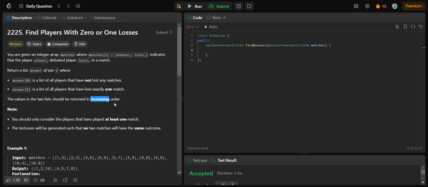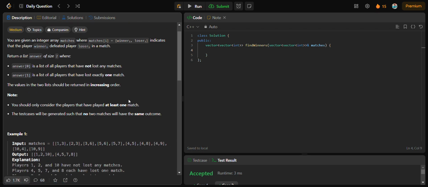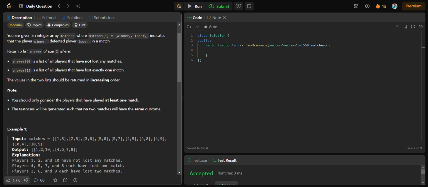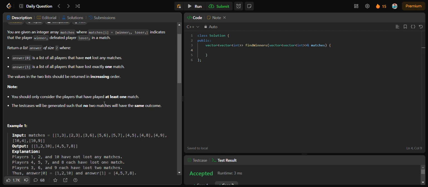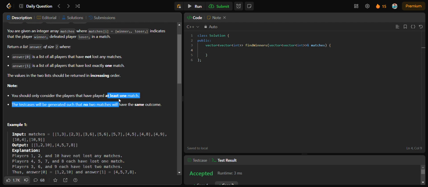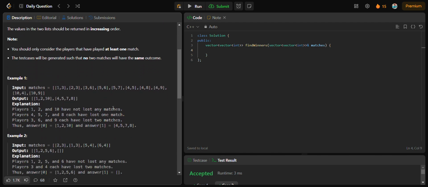We need to return the values in increasing order, and we need to note that we should only consider the players that have played at least one match, and the test cases will be generated so that no matches will have a scenario.